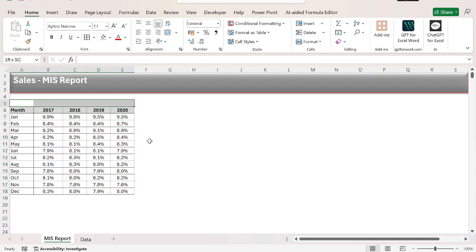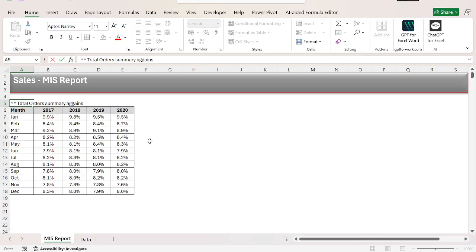You can also write here what it means, what it is showing us. So simply write here: month on month total orders summary against each month and year. It is simply denoting that the below summary is showing the total orders we have received against these respective years.